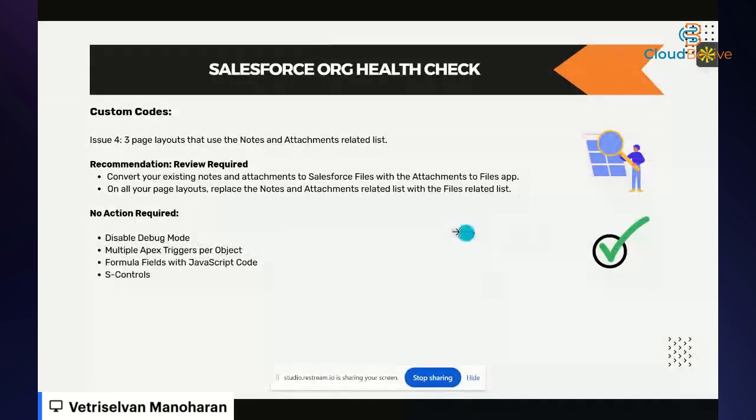So the same thing, notes and attachments, replace the files in that. And if you see there are certain things which don't need any action required. There is something called debug, which is disabled. It is not always recommended to use it. And multiple Apex triggers per object, that is also clean. In this org there is only one trigger per object. That's a good thing. Formula fields with JavaScript code, that is also not there.